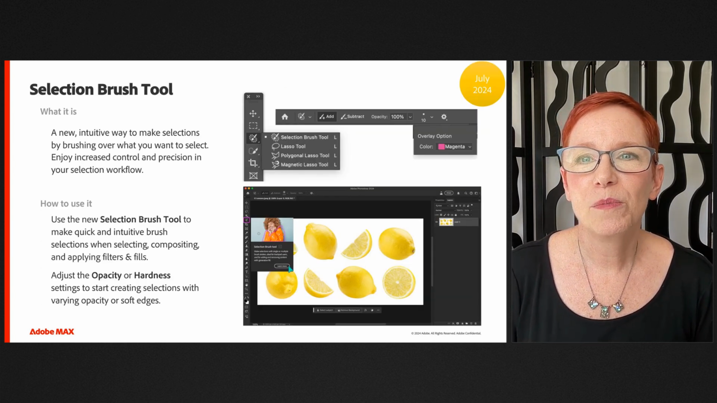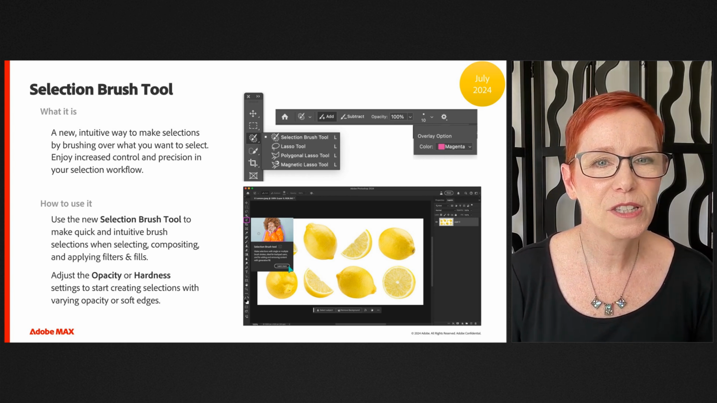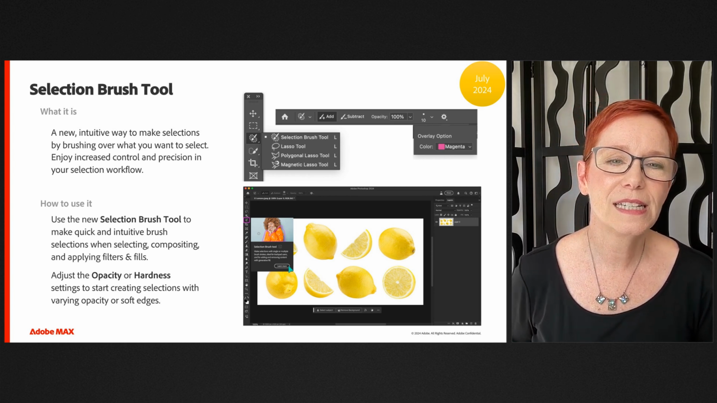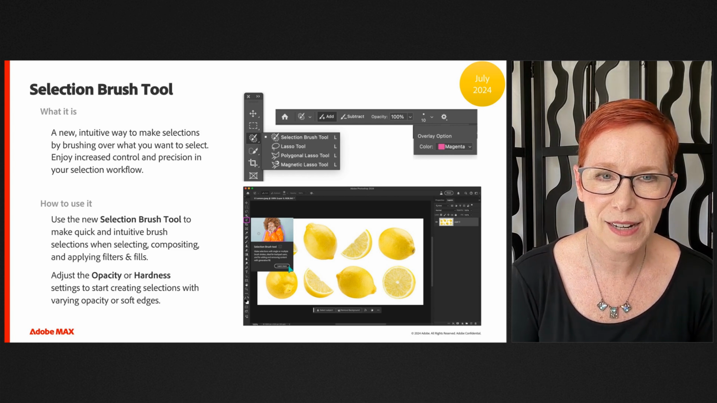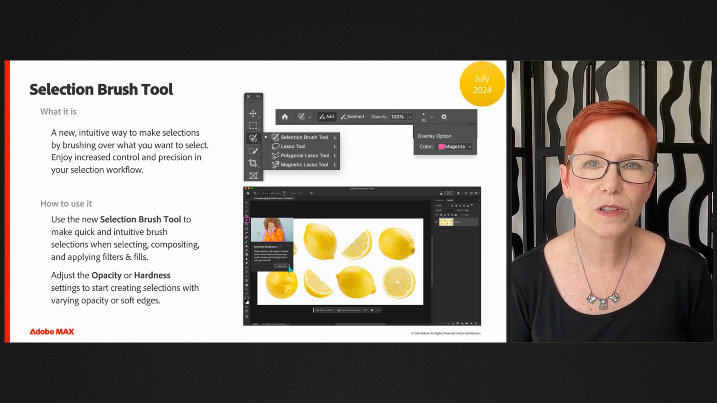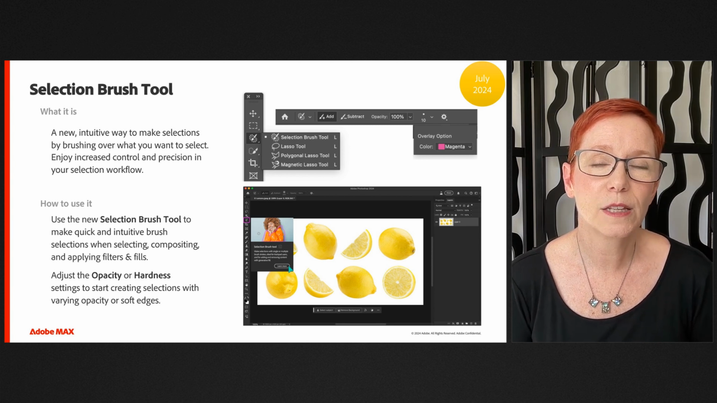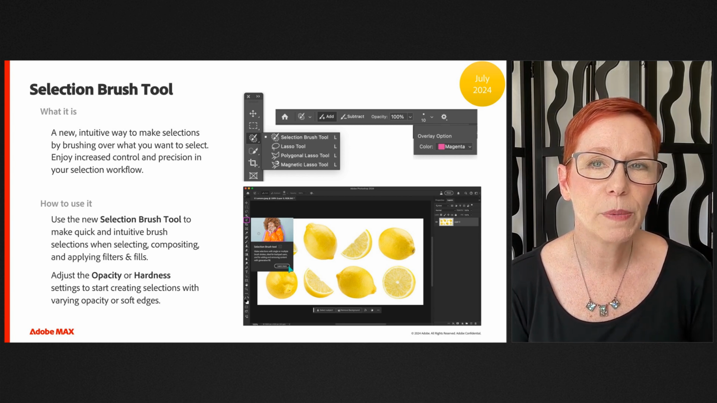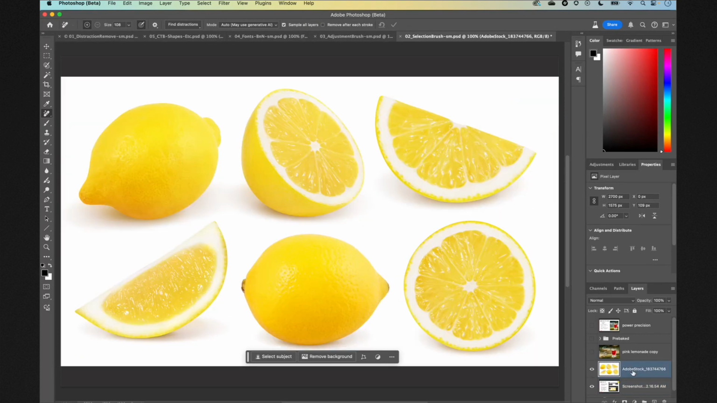All right. Moving on, let's talk about the selection brush tool. We introduced this earlier this year, and what it is, it's a way to make selections by brushing over what you want to select. This gives you maximum control, not just because you can control the brush size, but the brush opacity and the brush hardness to give you transparent and soft edge selections. Let's look at it in action here.